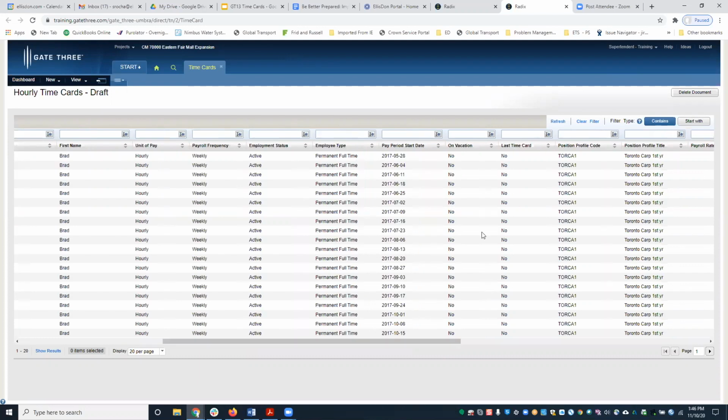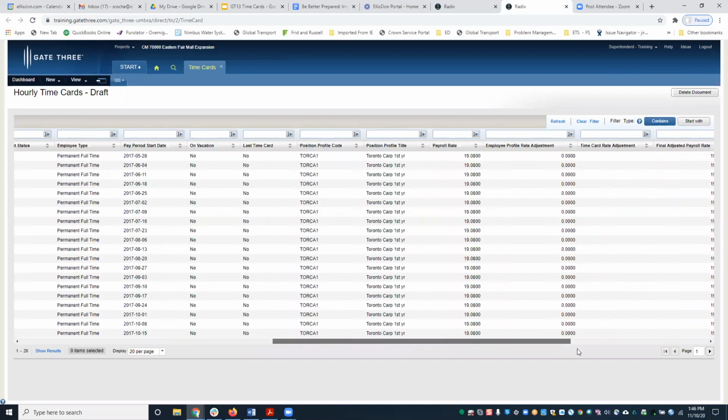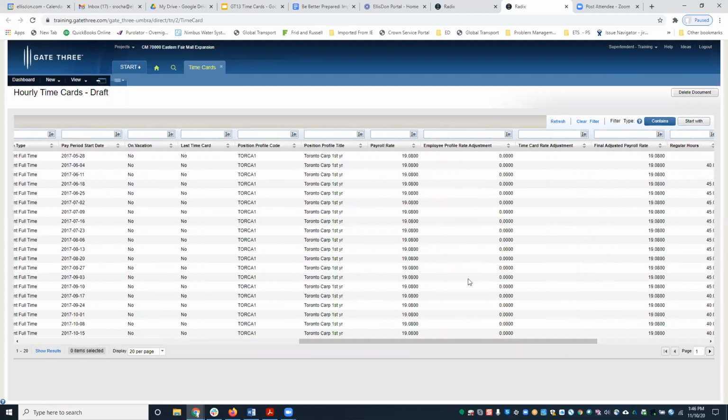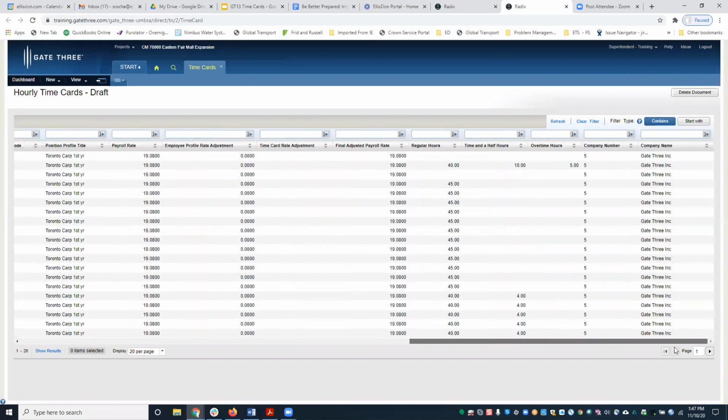Is this employee on vacation? Is this their last time card? It will all be listed here. Their position profile. And if you keep scrolling to the right, you get additional information. Their payroll rate. Any adjustment rates will be displayed here. And then time card rates adjustments will be displayed here. We'll get into that. Okay, and so it's all listed here in the default view.